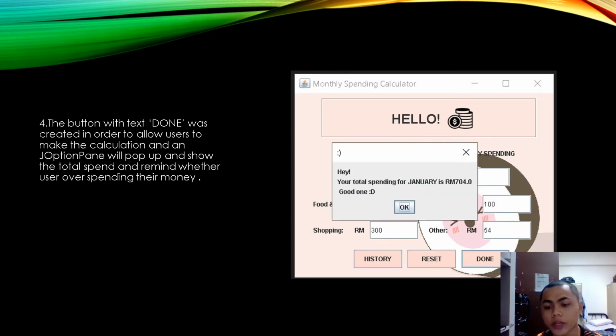So here, when you finish keying in the data, you need to click the done button. The button with the text done was created to allow the user to make the calculation, and a JOptionPane will pop up and show the total spending and remind whether the user is overspending their money. Right now, this is the example.